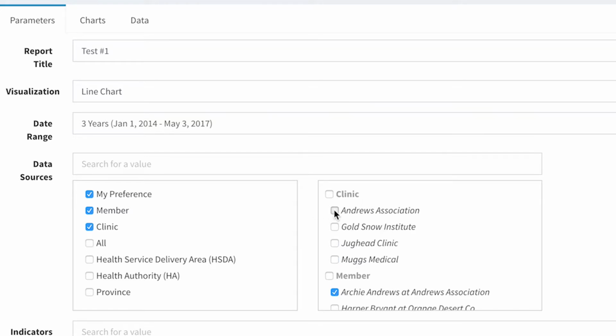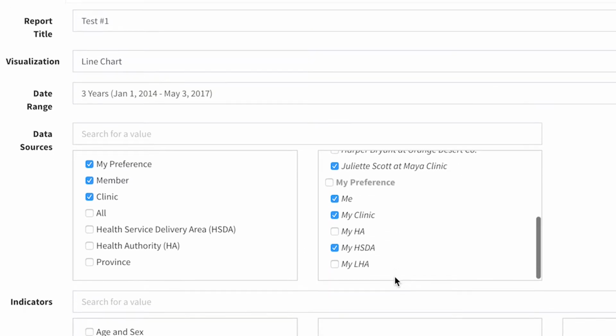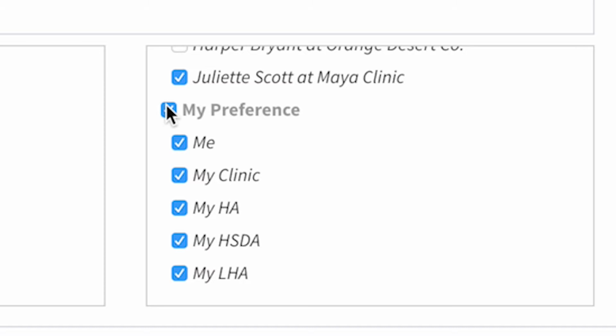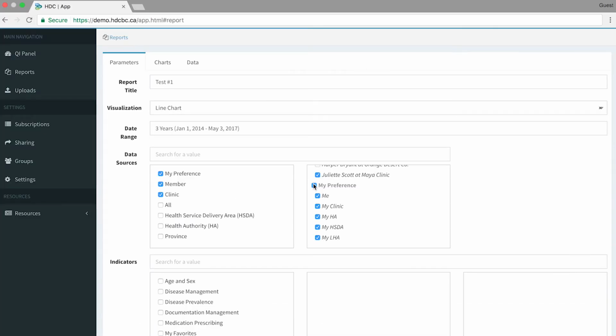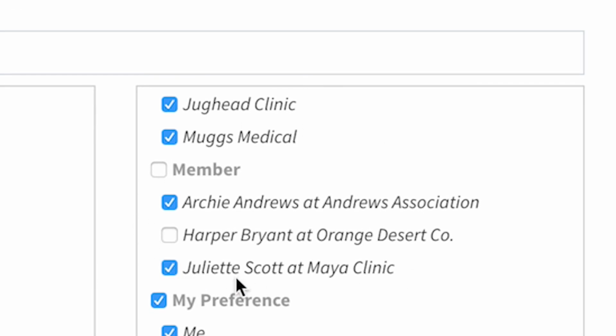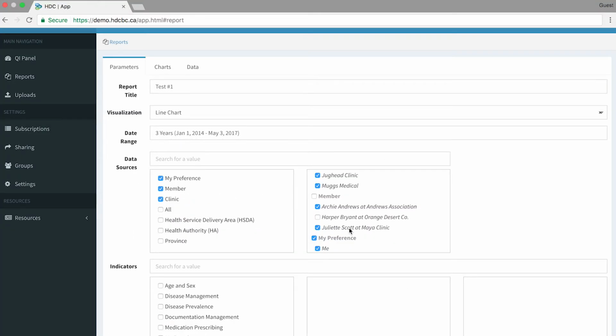For example, if you choose My Preference, a second box to the right will appear with a standard set of options based on your location. By selecting My Preference in the right-hand box, the report will include all of the data for yourself and your clinic, from all other participating clinics in your local health area, health service delivery area, and health authority overall. If you choose Member, the right-hand box will show all other HDC members or users with whom you have shared your data, so you can choose whether to include them by name in your report, and so on.